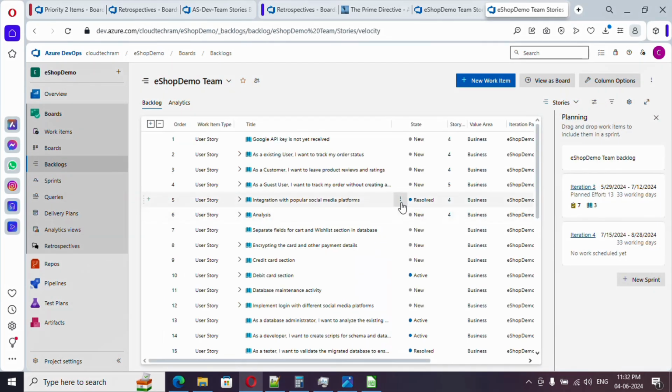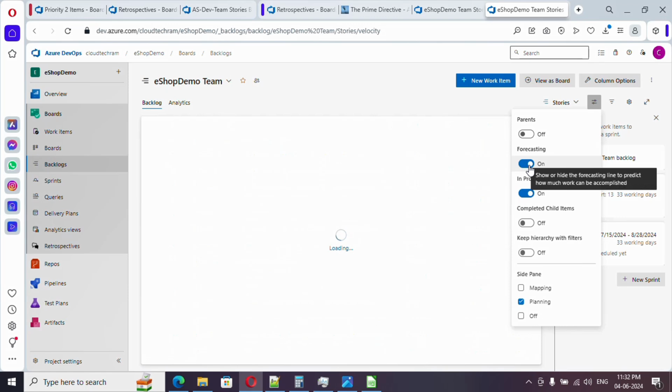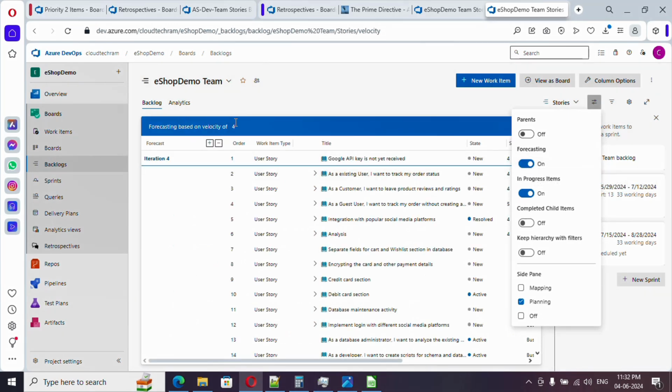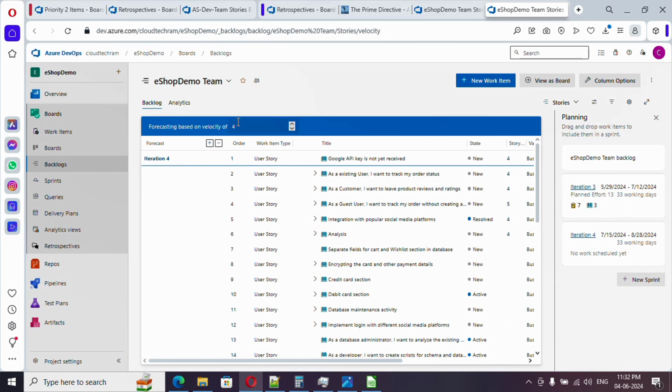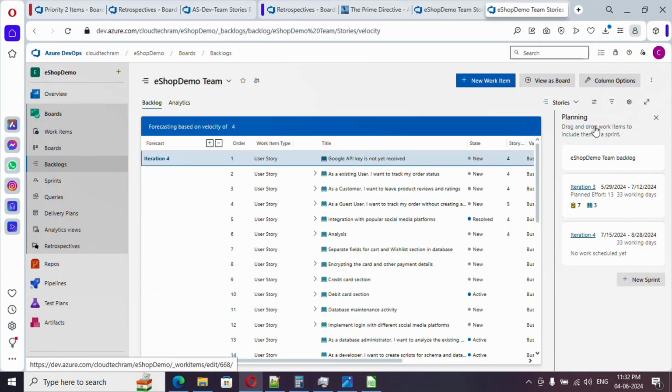Now let's see about forecasting. Just click on this option and here you will find forecasting. If you select this, you will find an option over here, forecasting based upon velocity of 4. If your velocity in the previous sprint is 4, you will be able to complete only 1 user story. For user stories I have already added story points, so if velocity is 4, then we can complete only 4 story points, which means only 1 user story.